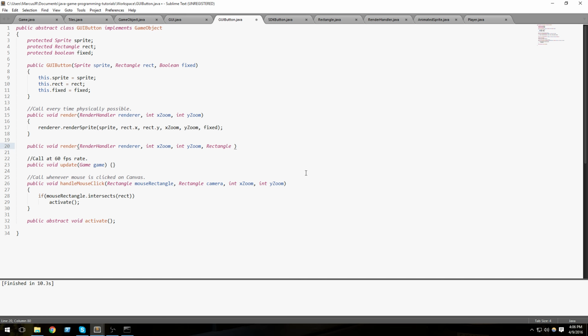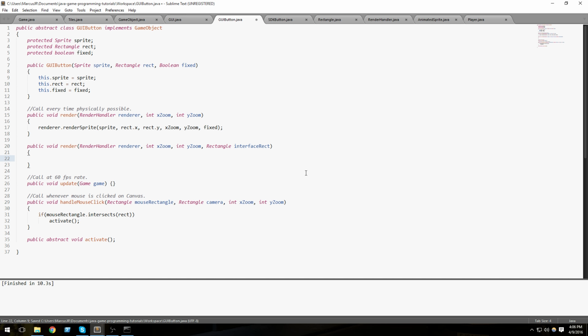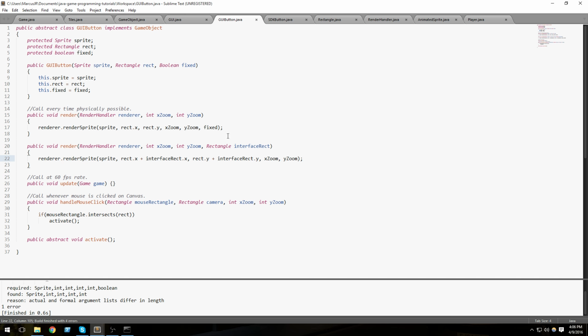rectangle interface region or something, interface rect or something, I don't know. That's what we'll do, and then we'll do render.render sprite rect.x plus interface rect.x, rect.y plus interface rect.y, x zoom and y zoom. So we're offsetting by the top left of the interface.